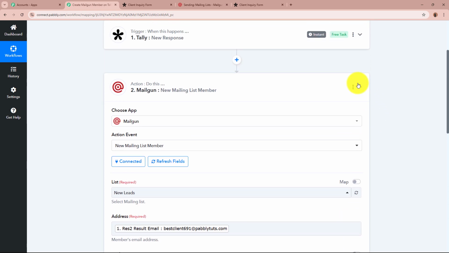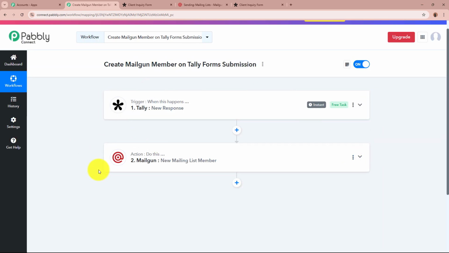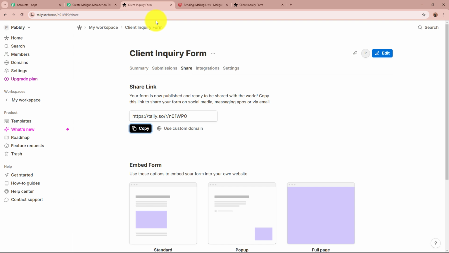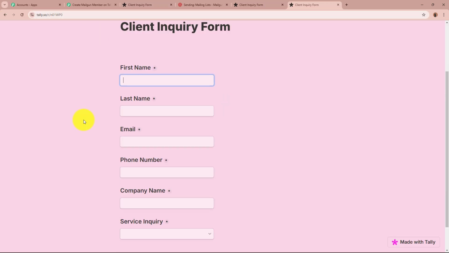Once we have set up this connection successfully, we will test whether the workflow is running fine or not. How are we going to do that? By simply submitting another form in Tele. So once again, I will take you towards my Tele form. We will copy the link of the form. I will open it in a new tab and with some new dummy details, I'm going to submit the form once again. Let's say this time the name of the client who is submitting the form is demo client.